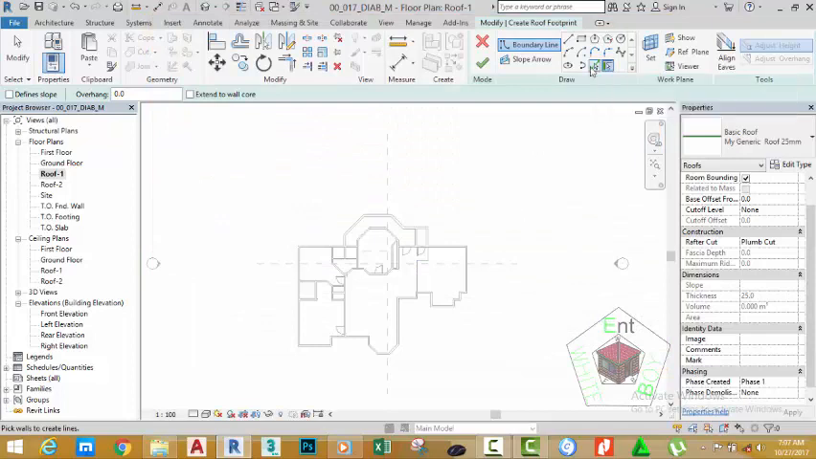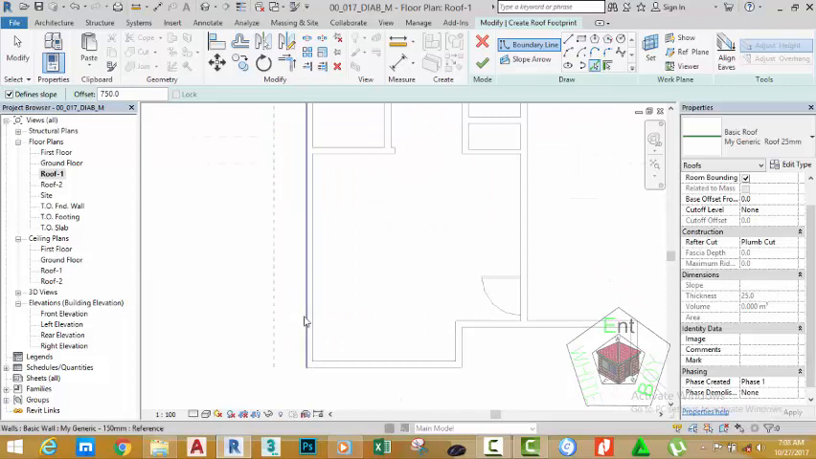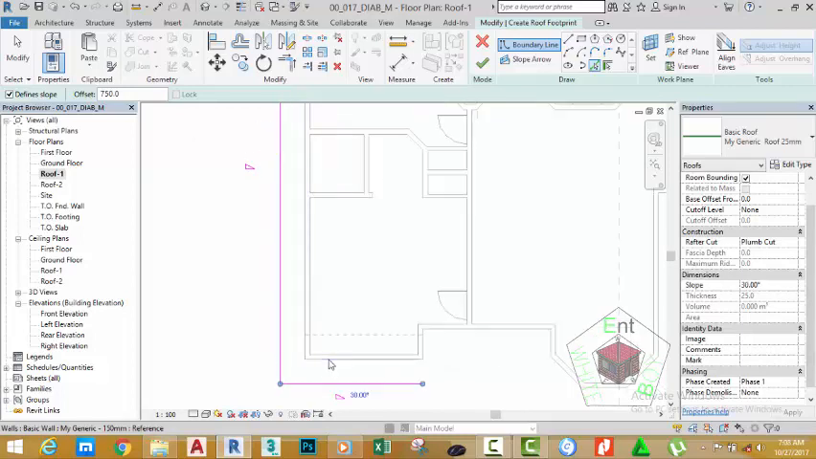Now select the pick line button and change the offset to 750 mm. Move the mouse cursor away. Make sure that you place a check mark on the define slope option in the option bar. Click into an empty area in the drawing. Zoom in into this area. Hover the mouse cursor over the face of this wall and click. Click.